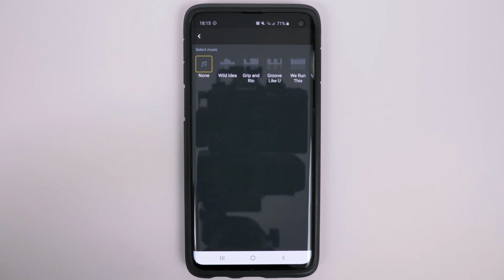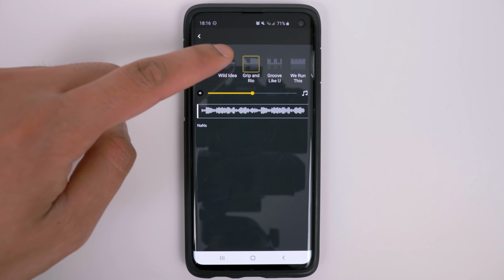The final button is music. Now unfortunately, you still cannot add your own music, but I'm pretty sure this will become available in a future software update. To add music, tap the music which you like.